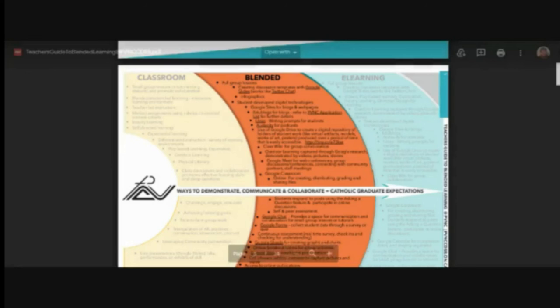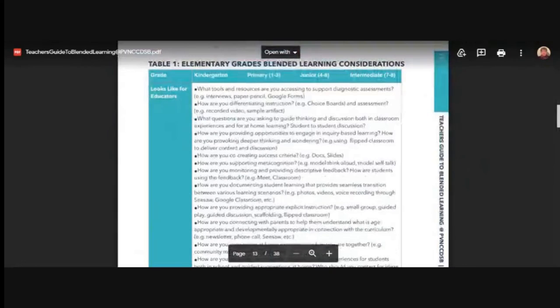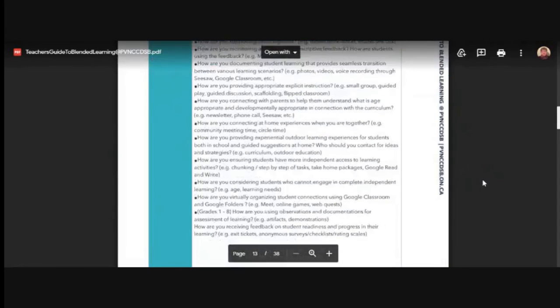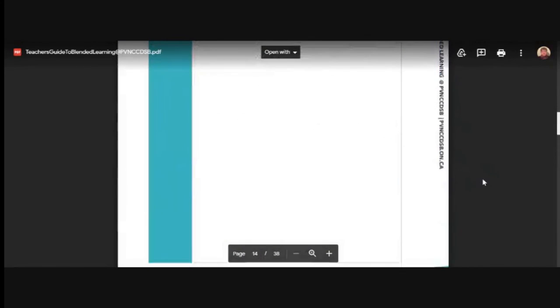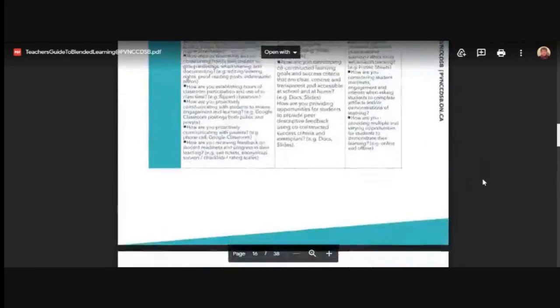So for instance, if you wanted to create a podcast, there's Audacity for that, and you can click on the link and it will take you there. So it gives you some ideas in a blended environment of how you might want to use some of these applications. Grades for blended learning considerations: what that might look like as an educator at these age groups or grades. So there are some options there. It is a great resource, and as I've shown you where it is, you can find it on our website.